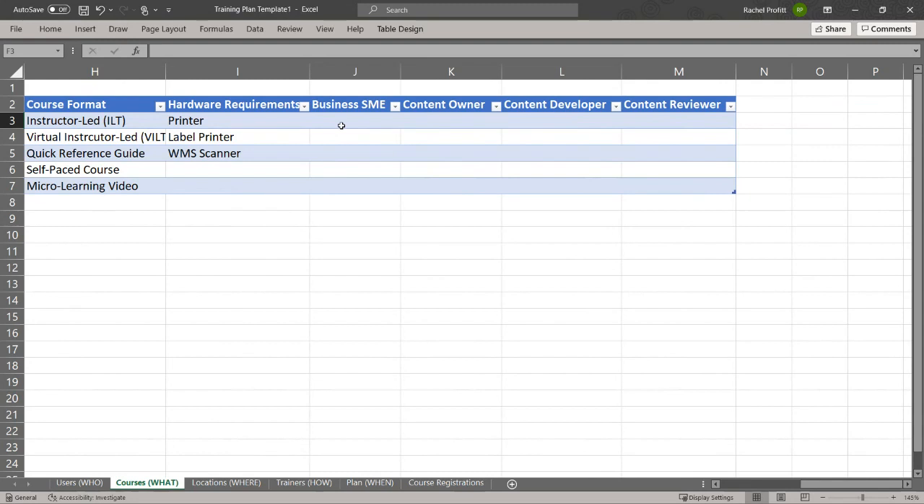And then you can see I've got several columns out here that are really for the who's in charge of this. So you're going to want to assign at least a business SME, a content owner, a content developer, and a content reviewer. You don't want to put the same name in all 4 columns. So your business SME and content owner might be the same. And you definitely at a very bare minimum need to make sure that someone else reviews the content other than the person who develops the content.